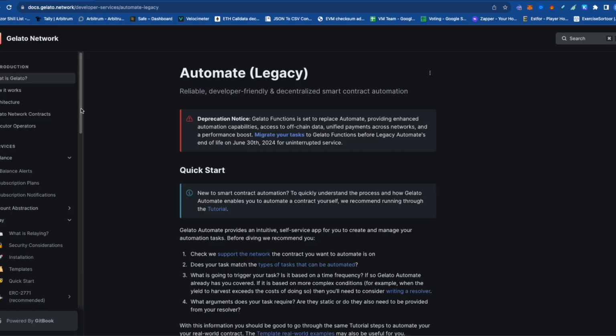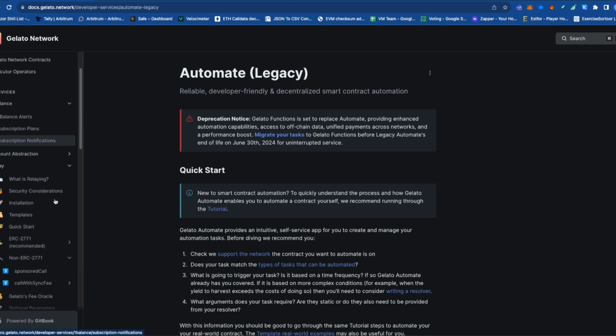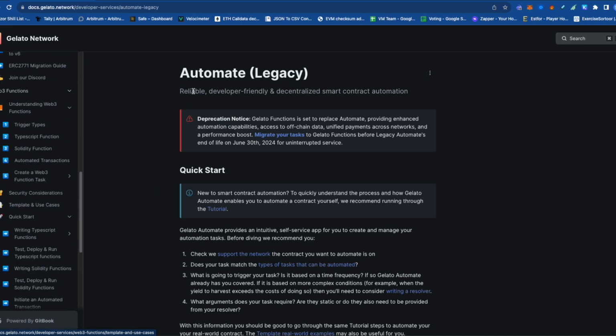So if you have been using the legacy version of Gelato for some of your automations, then I would highly suggest you come and read the docs. It's an upgraded version, and as you can see, they're going to sunset the legacy version and you need to migrate your tasks by June 30th, 2024. You have some time, but I would definitely not put it off forever. Consider migrating as soon as possible to avoid any issues with your automation.